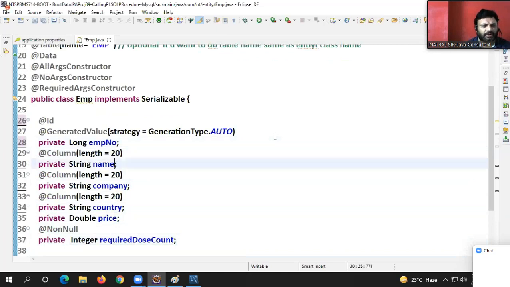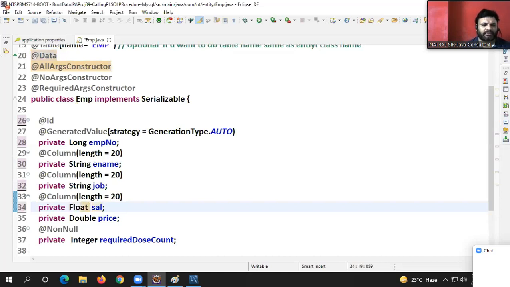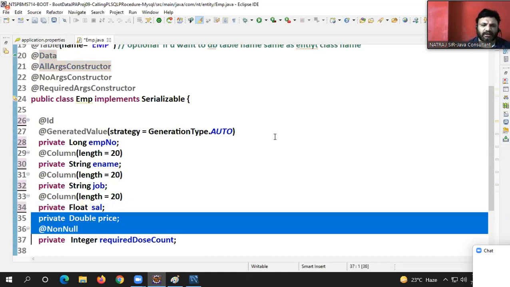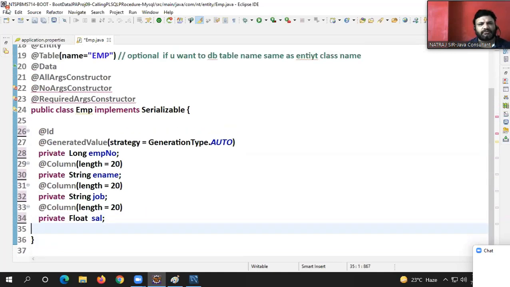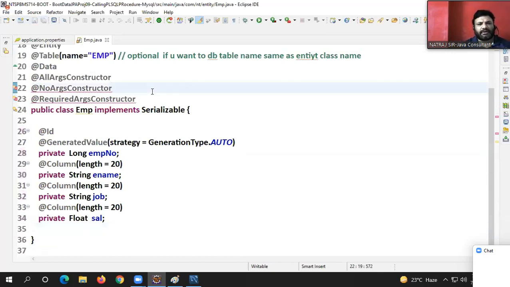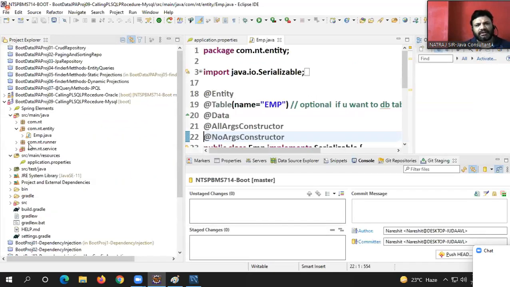Tell me here. Employee number. Next, ename. Then job. Then sal. What is that? Float we will take. I think these are the columns we are taking. Even though there are multiple columns, we are just dealing with these. Fine. No arg constructor. Required arg constructor is not required, because all arg constructor is there, no arg constructor is there. That's fine. I'm not going to do any save operation. It's just a select operation. Right, that's it, guys. This is the entity class.